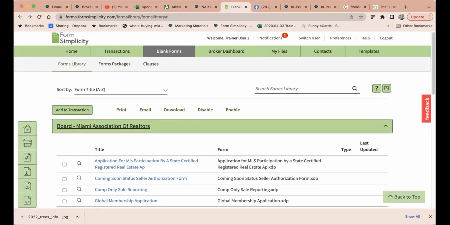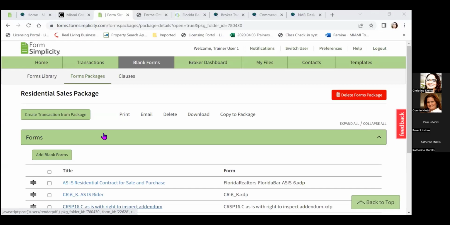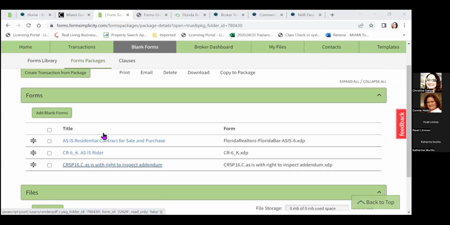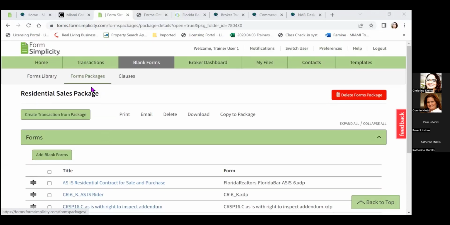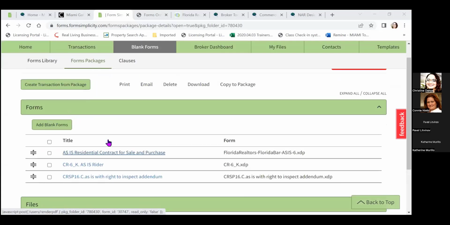I'll stop my sharing now, and I'll let Christy do her thing. I really liked how we switched through. So you're able to see everything that we wanted to cover through FormSimplicity with both of us here, and different ways that you can preview that information. So you can always come back into your form packages and your clauses, and edit that information. Aside from that, I think we wanted to wrap up.